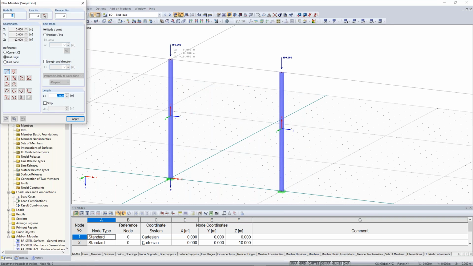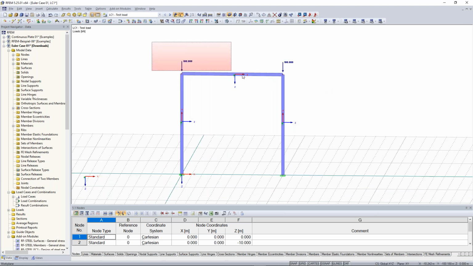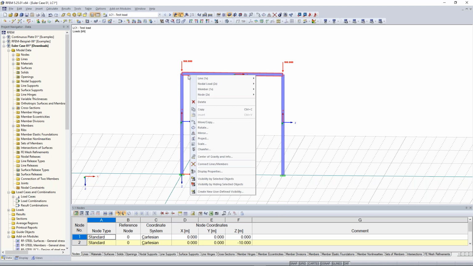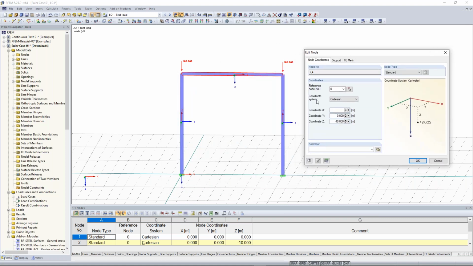Okay, good. Now I want to change the height of this frame. Therefore, I select both nodes, right click on the member, doesn't matter, member or nodes, and then I can choose here the nodes and say, okay, I want to edit it. And because they have the same coordinates, I can modify here the Z axis, so the Z coordinate. And I choose here -6.